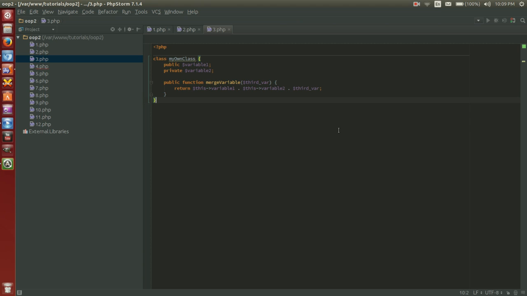stdClass represents a standard object. It is used to create an empty object. You can use it without creating it, but if you try to forcefully create a class with the name stdClass, PHP will throw a fatal error saying that you cannot redeclare class stdClass.